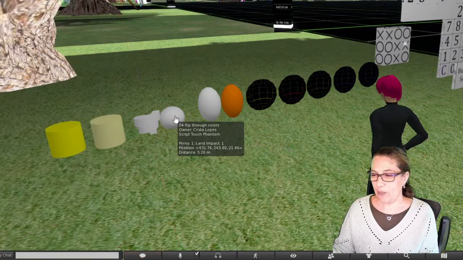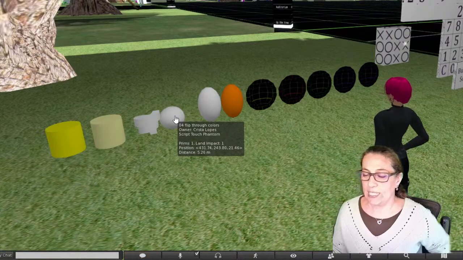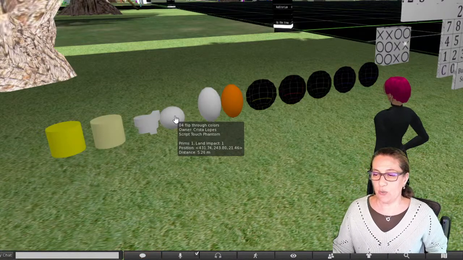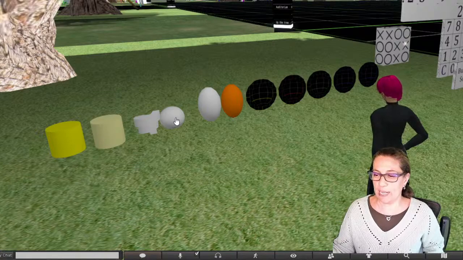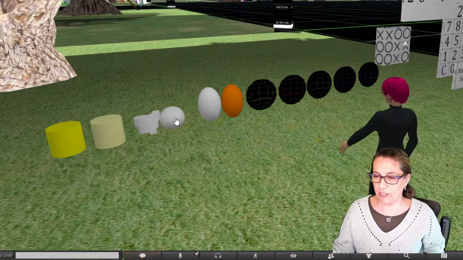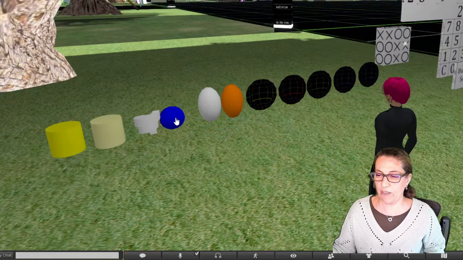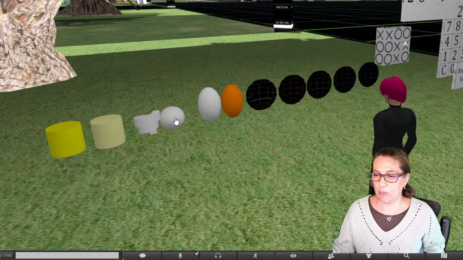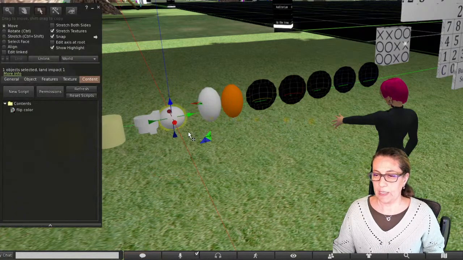Okay, so here's another one that has nothing to do with numbers, but it has to do with colors. Every time that I touch this object, it's going to switch color. I think it's 4 colors or 5 colors, I don't remember. White, black, red, green, and blue. So it's 5 colors. Let me show you how this is done.